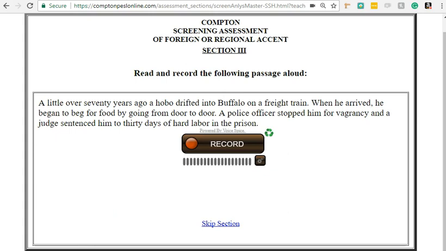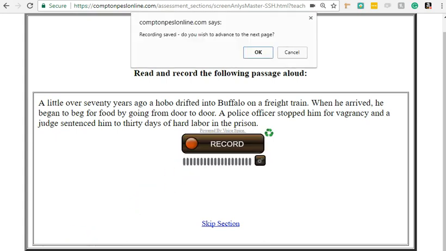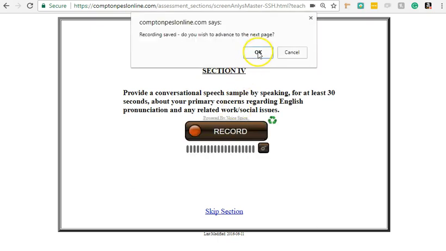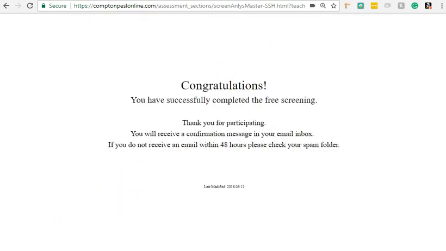Section 3 contains a short paragraph that your client will read aloud into the microphone. Section 4 instructs your client to provide a conversational speech sample. The last page congratulates your client for a successful completion of the screening.